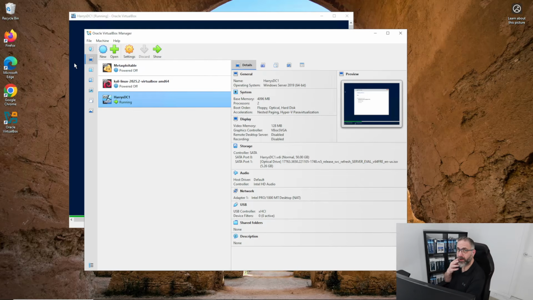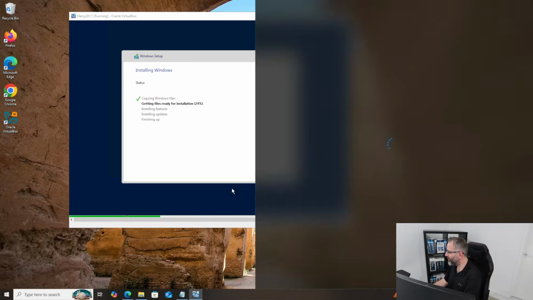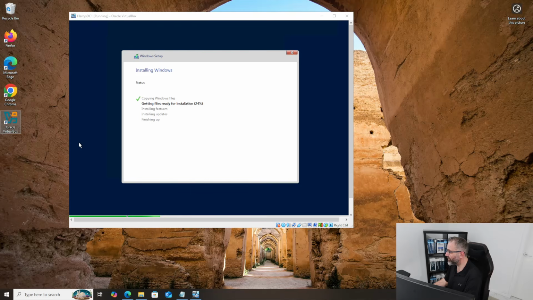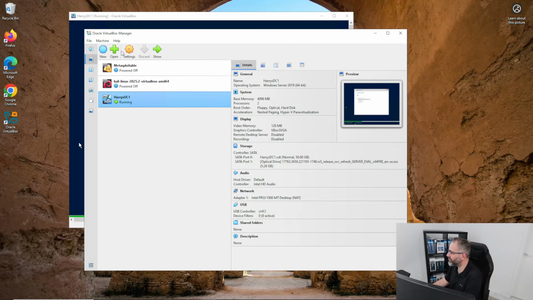VirtualBox is quite annoying, in that if you exit, it still runs in the background, and then you lose it, so you have to go and find it again, or double click Oracle VirtualBox. It's just one of these annoying little things that they have there.